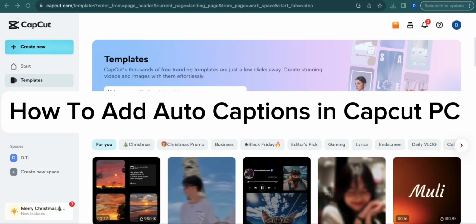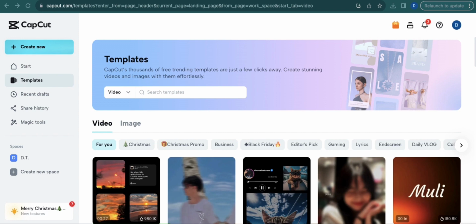How to add auto captions in Capcut PC. So first is to log in to your Capcut account. Once you're logged in, on the left portion of your screen, you will see these options.